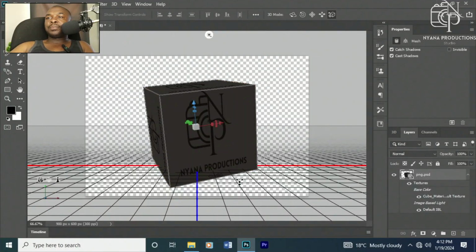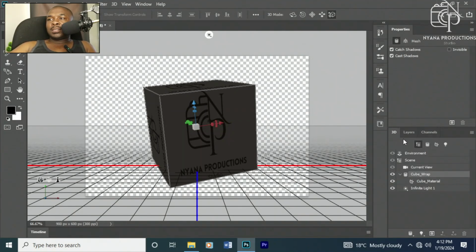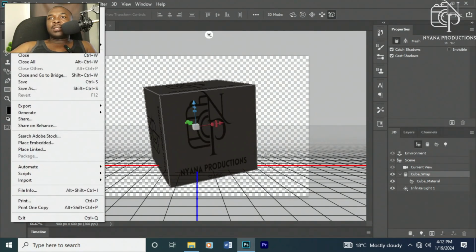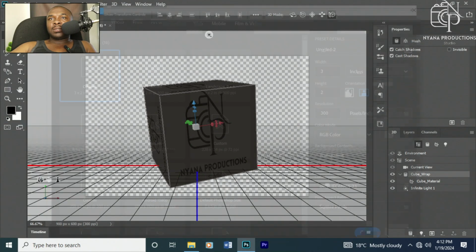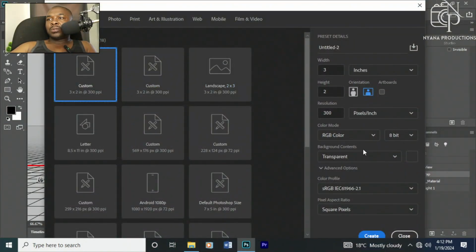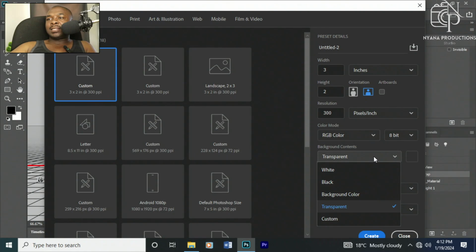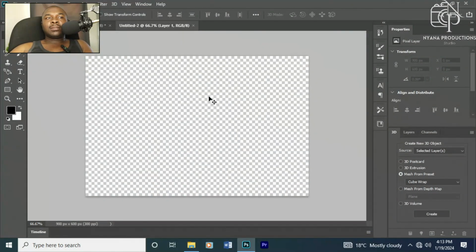The same applies when you want to do something else, whether a syringe, a cylinder, or whatever. I'll just go and do another one. I'll go to new. So you can see here, you first select transparent. But if you want a different background, you can choose white, black, or you just customize it. When you customize it, you can choose any color. So if it's like this, it's transparent.